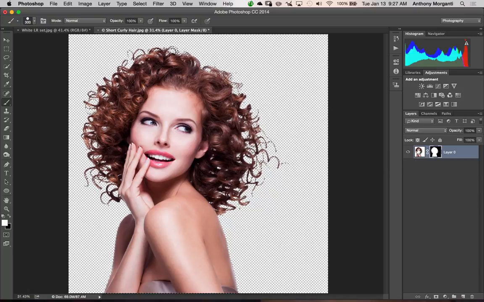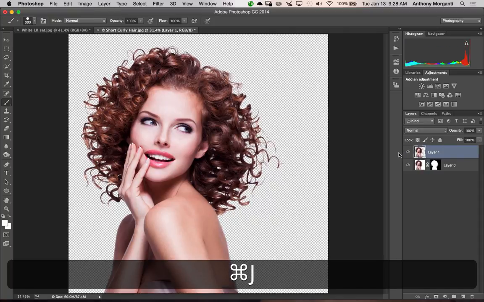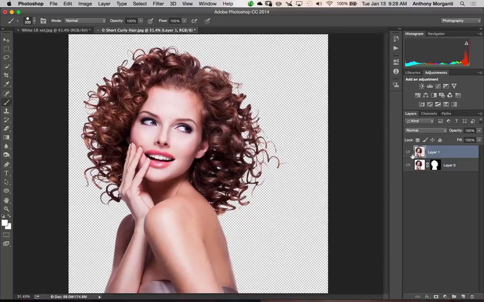Now I'm going to click on the image of the model. So we're not on the mask anymore, we're on the image of the model. And I'm going to hit Command J. If you have a PC, it's Control J. And what it did is it created another layer with the model separated from the background, and that's what I wanted. Now she's ready to move over to the other image.